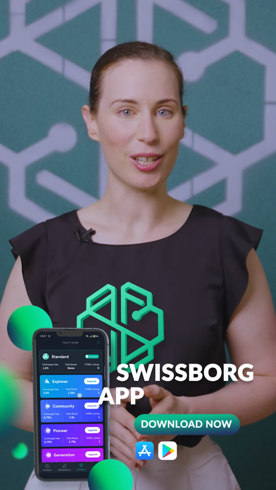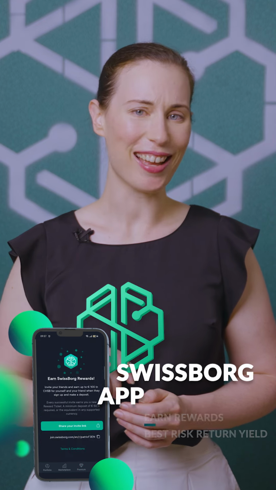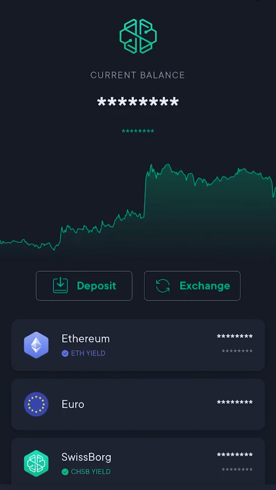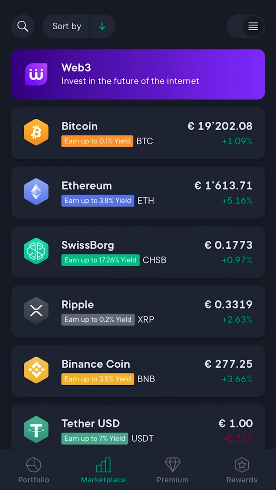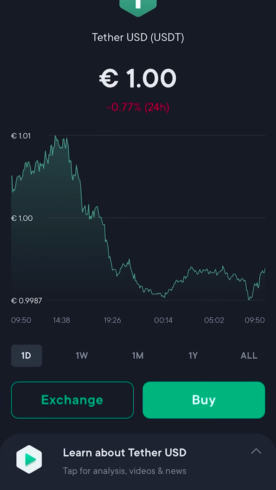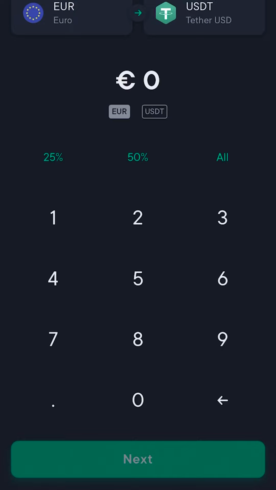First, you'll need to download the Swissborg app, set up an account, and deposit some assets. Don't worry, I can wait. Once you have assets in the app, then go to the Marketplace tab and tap on one of the cryptos with the Earn label. Tap Buy and follow the prompts to invest in this crypto.